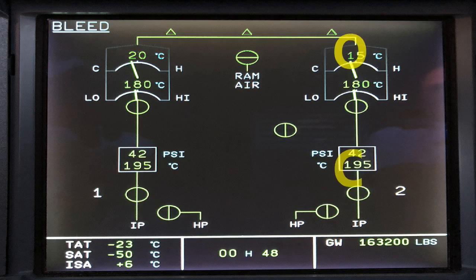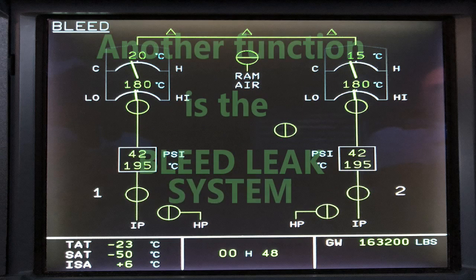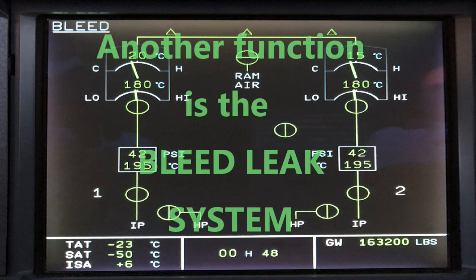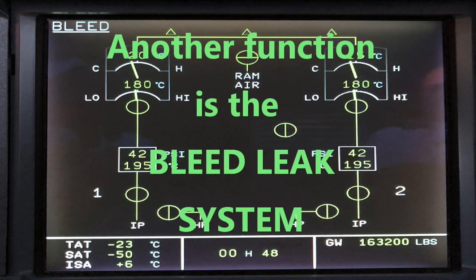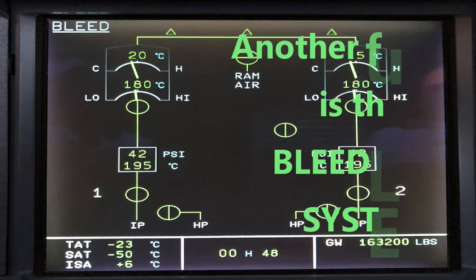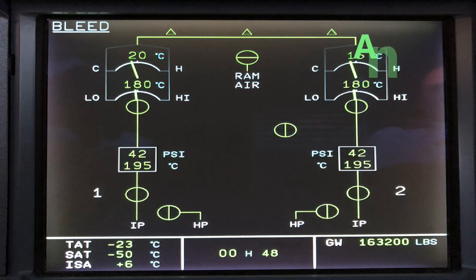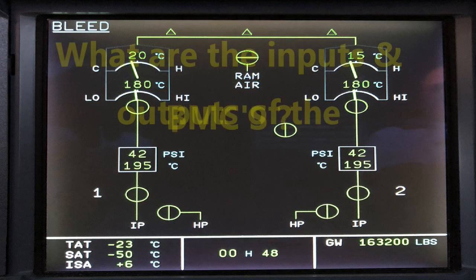And then there's also the bleed leak detection system. So it also controls and monitors the bleed leak detection system. And so we'll definitely go into detail with all of that. So just a little bit more description on the bleed monitoring computers.